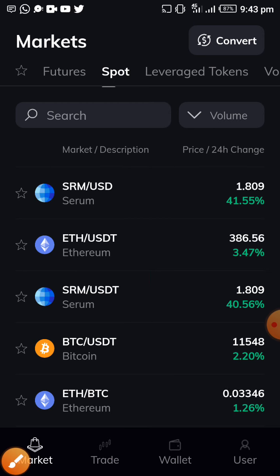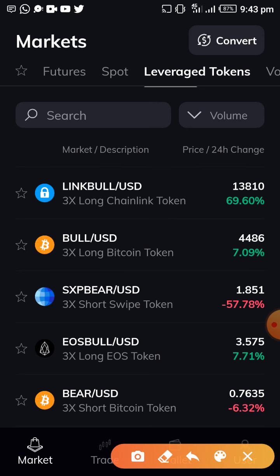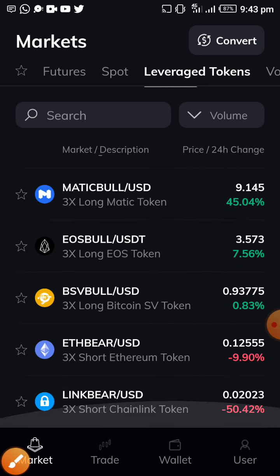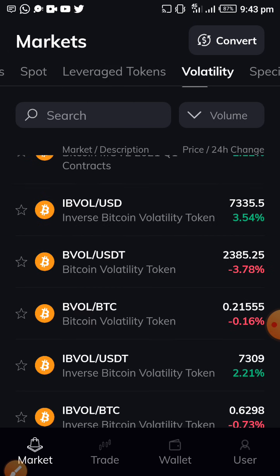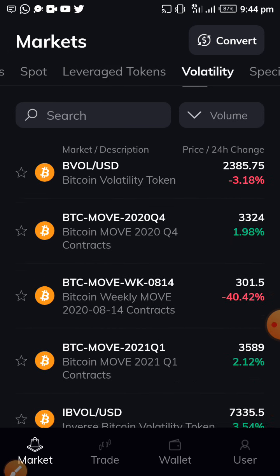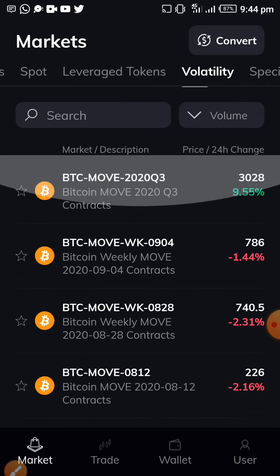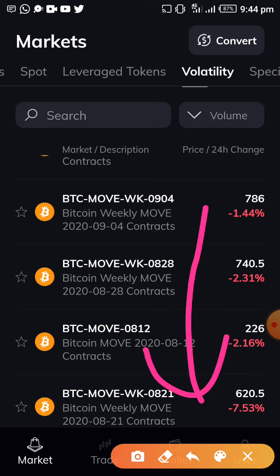Then maybe I want to do leverage tokens. I want to trade leveraged coins, leveraged tokens. You can see them here, all well represented. So that's for the various markets we have here. Just scroll down, you can see all the coins available on leverage tokens. Maybe volatility, you can see the volatility market they currently have here. Bitcoin volatility, BTC move, and all that. You can still scroll down, there are many of them available.